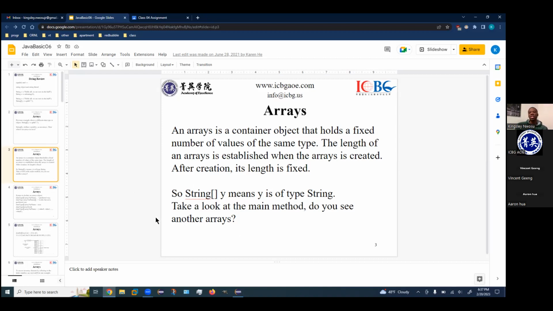So we could, in easy terms, think of arrays in Java as just a list, a list of a specific data type. So an array could be a list of ints, a list of cars, a list of strings, a list of anything. You could even have arrays of arrays.